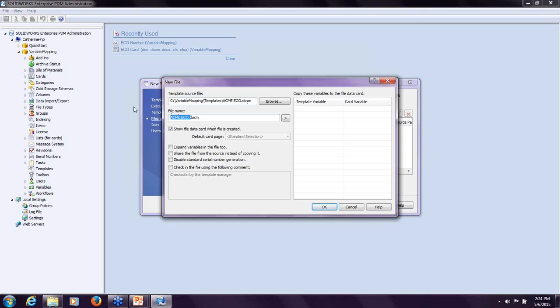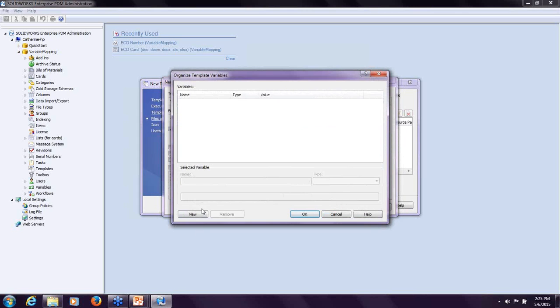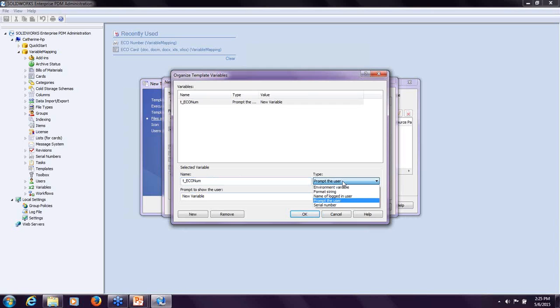Now, we don't want to call it Acme ECO every single time. We want to utilize our template variables to potentially rename this file with a serial number. So I'm going to go over and say Organize Variables here. I'm going to create a new variable, and the naming convention that is normally followed for template variables is a lowercase t underscore. So I'm going to use that here, and I'm going to call this ECO num, truncating it so that it'll be easier to use a little bit later on. And here for the ECO num, I'm going to choose the serial number, ECO number.